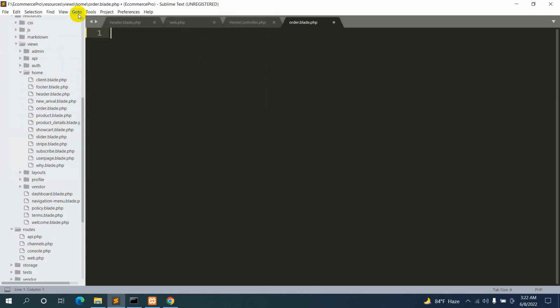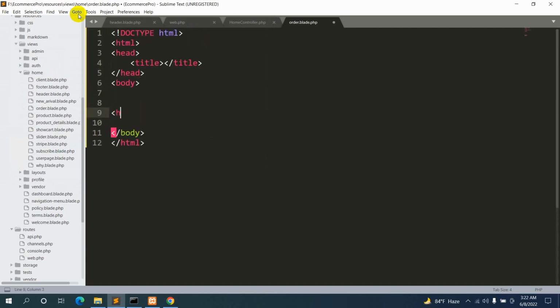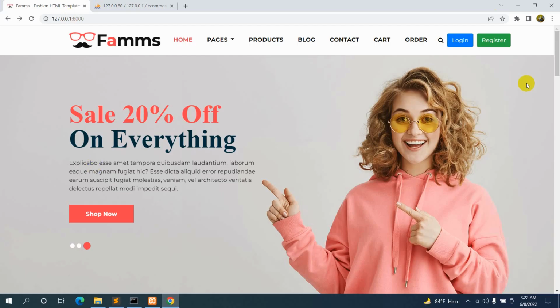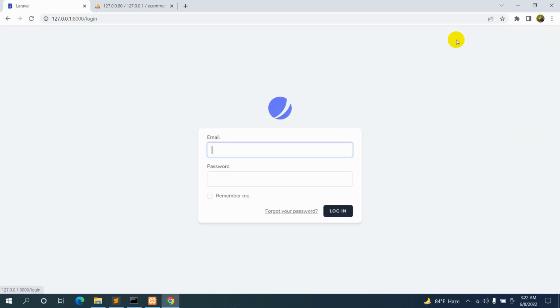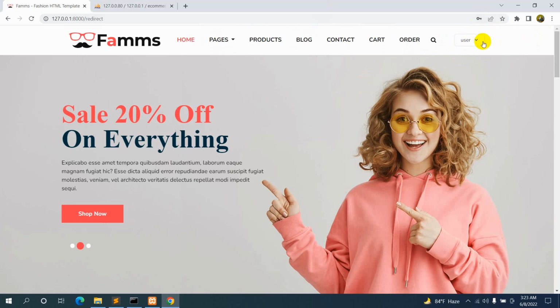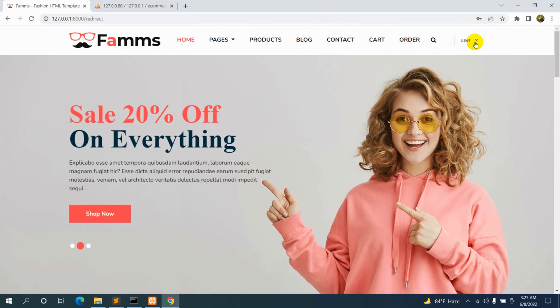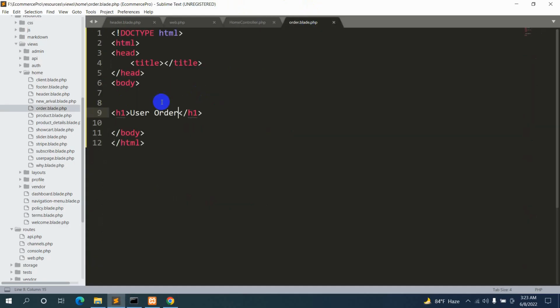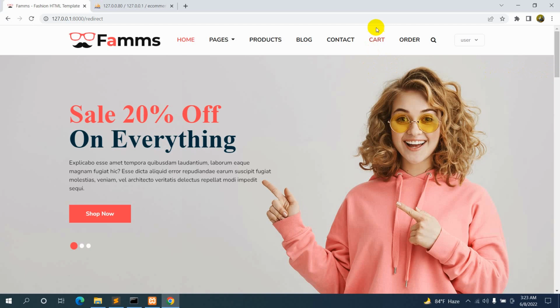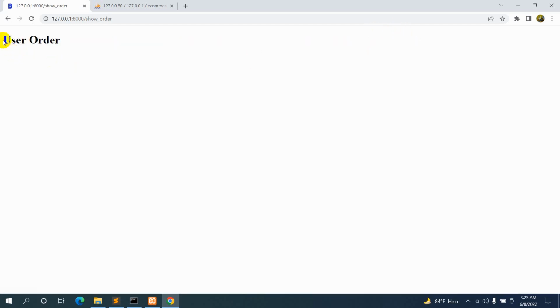Let's just write a simple thing. Let's say HTML, and inside the body we'll give an h1 tag and say user order. Let's save it. Right now we'll log in from here. We'll say user@gmail.com. Let's click login. And right now you can see that we are logged in as a user. And here if I click on the order option, it should show us this view. So we'll click order, and here you can see user order.